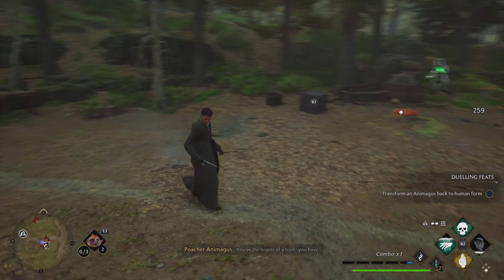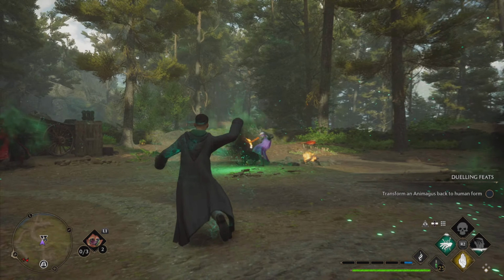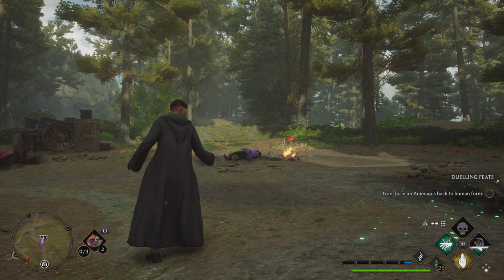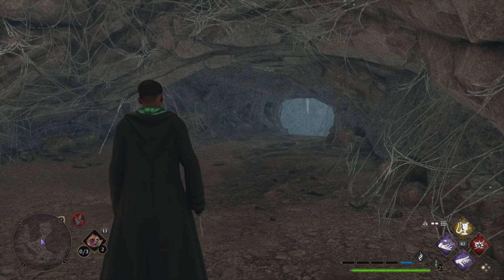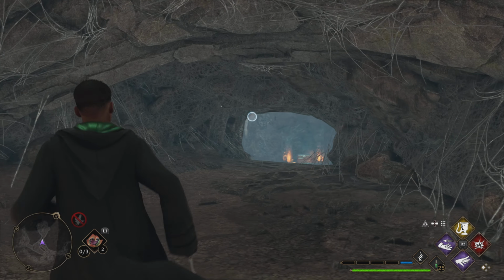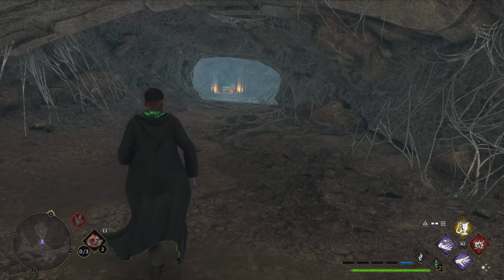So as you can see here, I dodge this Animagus and finish off this bandit camp, and I'll show you the second application now. So we're in the Jackdaw's tomb and you can see this smaller space here, which is going to activate a crawling animation.